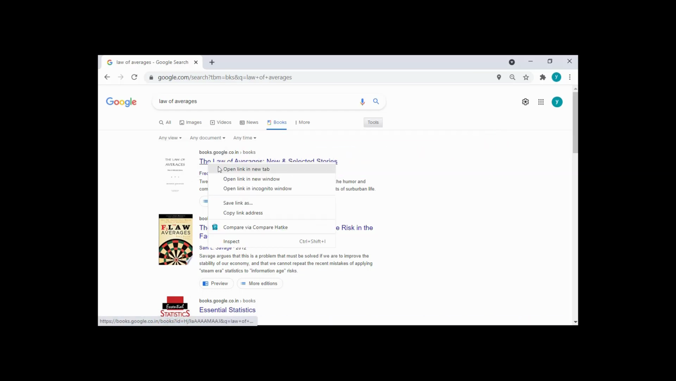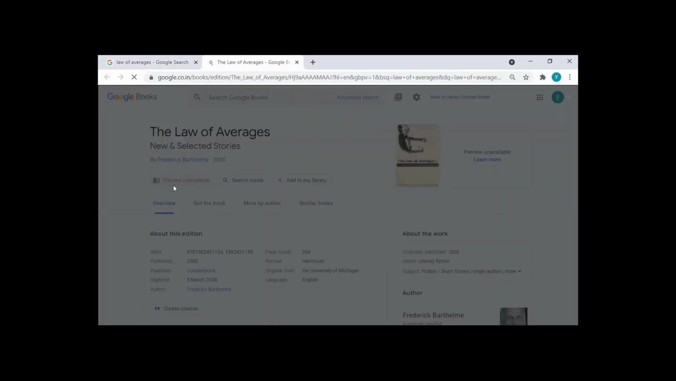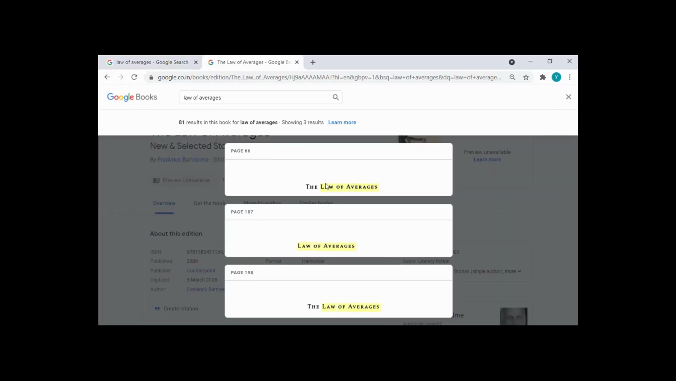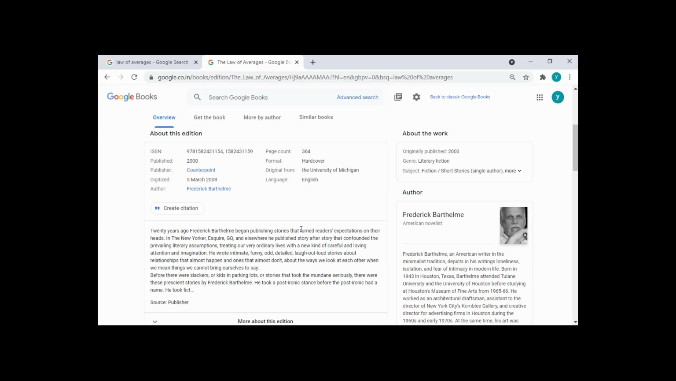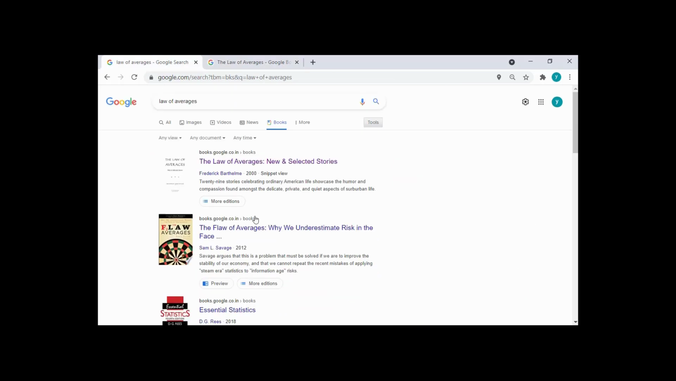Now as of now any view is selected. Let us open the first one. See this, you are just seeing that the term law of averages is present in this book, but you are not able to see in which paragraph. Now let us close it. You were not able to see the preview because see here, preview is unavailable for this book. You can only search within but no preview. So let us go back.